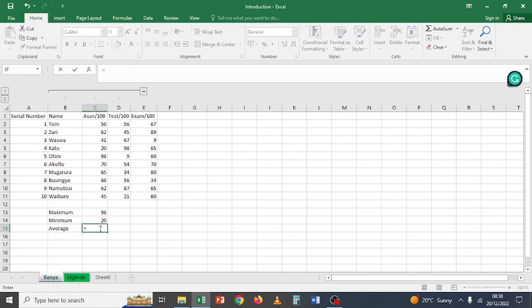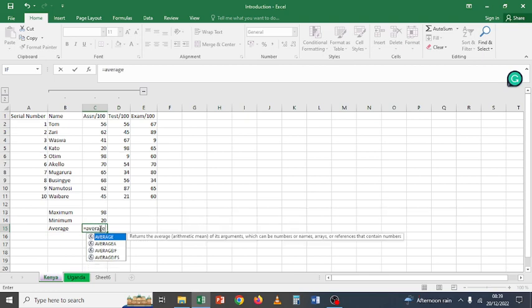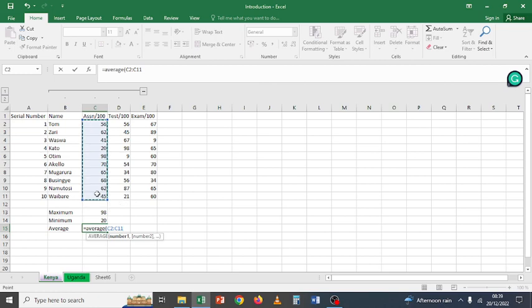I click there, put equal sign, then I type average. As I type average, the average will come. Okay? Open a bracket, go and select what you want to average on. Now you may close the bracket, you may not. When you don't, you just press enter. Excel will close the bracket for you.